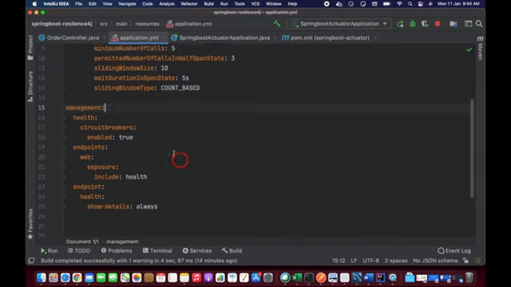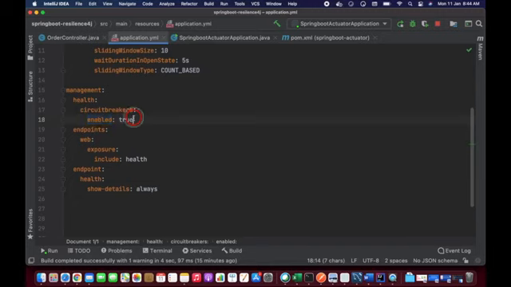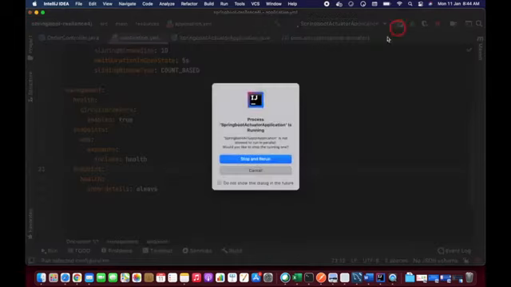After that we have mentioned management health circuit breakers enabled true. To check circuit breaker information and health related information, we have to enable these endpoints here. You have to add these health related endpoints here. And once you have added them, you can restart this application.